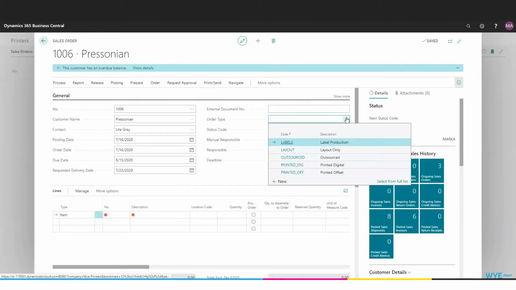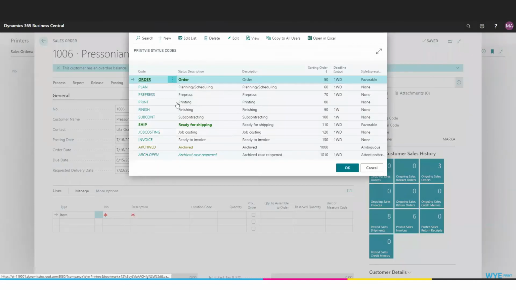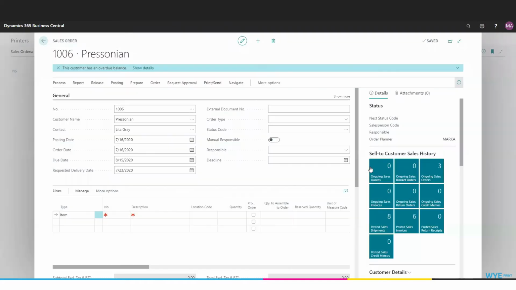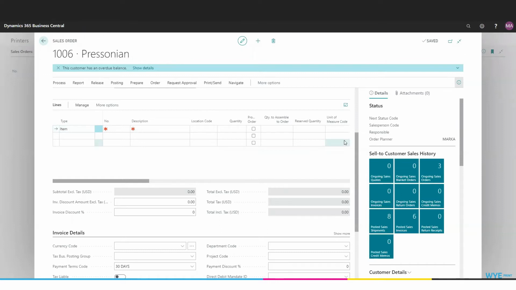In this case, this is not a print production order type. This could be an order type such as a direct sale, an EDI order, web storefront, or something like that for reporting purposes. The status code, we can select a status code if we'd like, as well as the responsible person and the deadline. In our next field, we can specify the item. You'll also notice that the customer, in this case, has an overdue balance. That's most likely because I haven't applied any payments in my demo system.